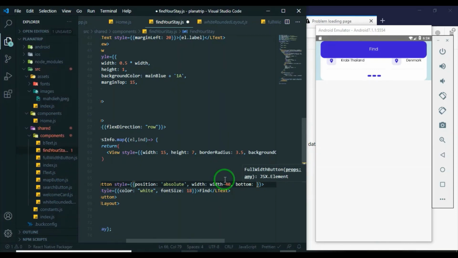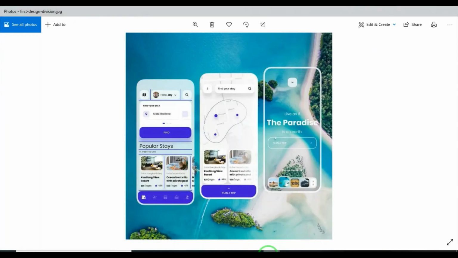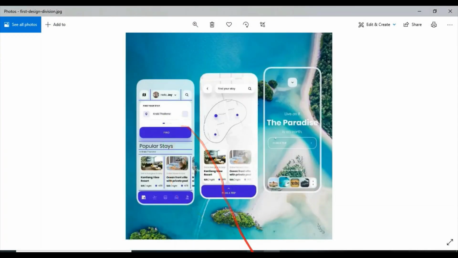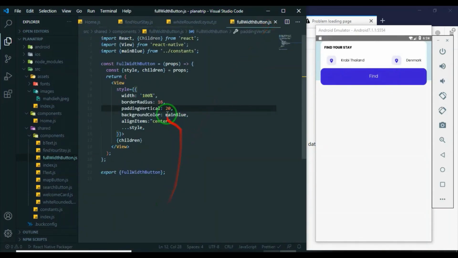about minus 20 to make it go downwards. Okay, let's compare with the design. See that the border radius is not matching. Our border radius is a little lower, so we increase it to 18 or more, 20. That's okay.